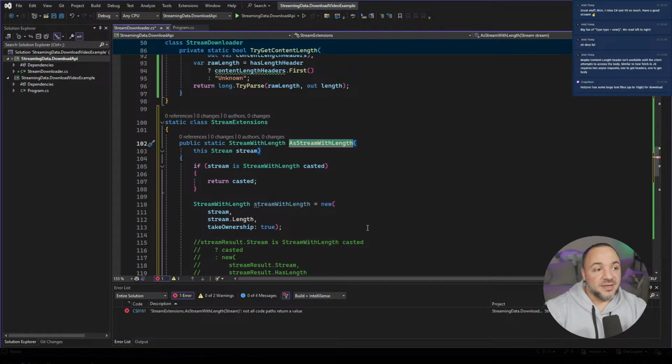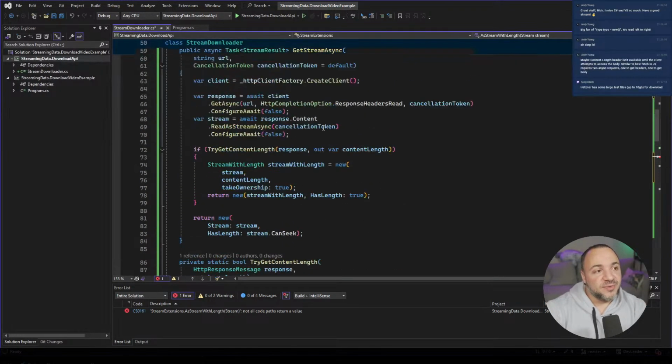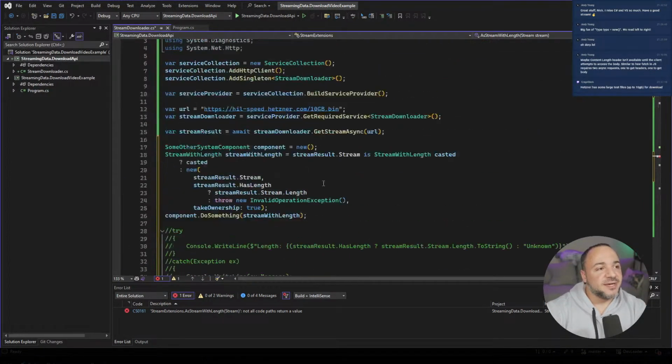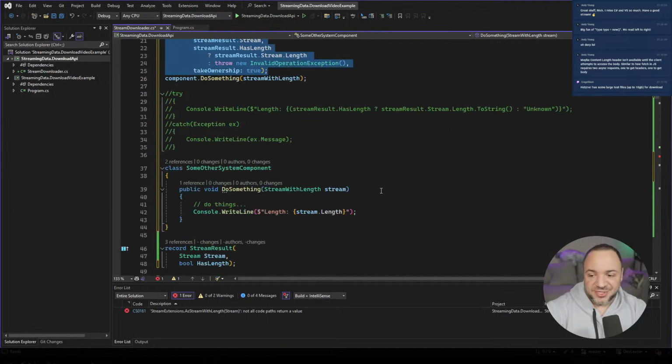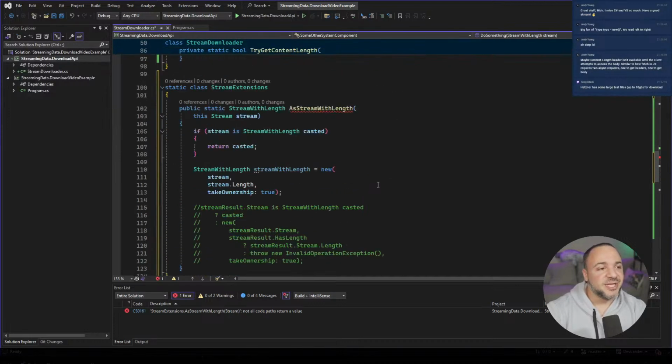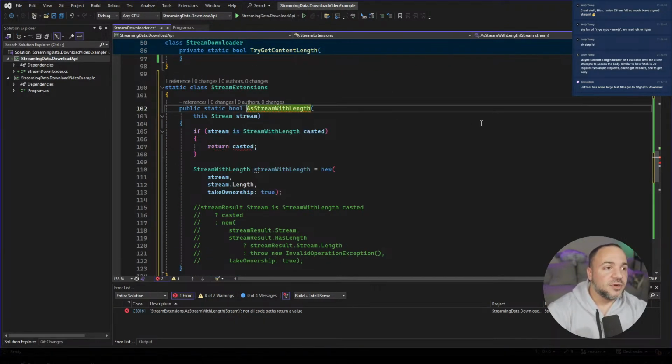So this is why I wanted to pull it into an extension method, because if I scroll back up, as soon as I wrote this, if you recall, I said I want to put this into an extension method because I'm going to try to clean this up, which means I am going to make this a Boolean return type. Try as stream with length. I don't like that. I don't have a better name yet, though.